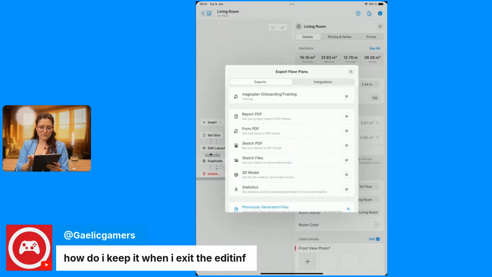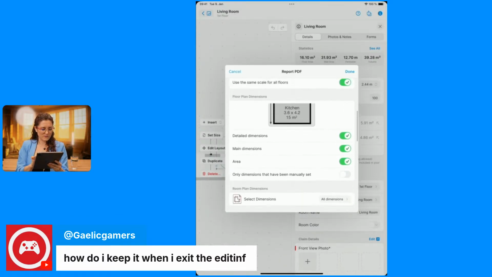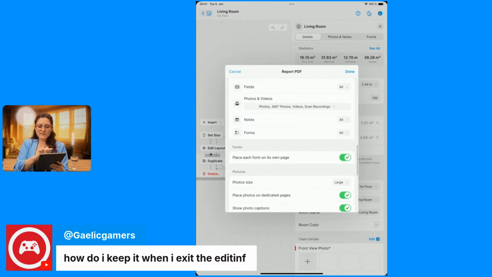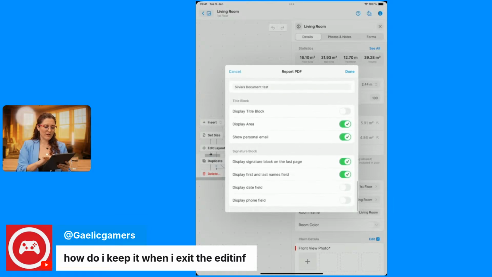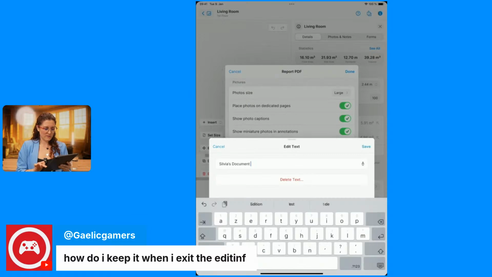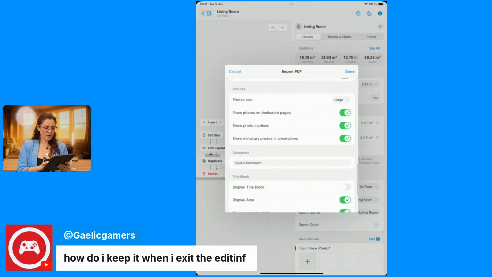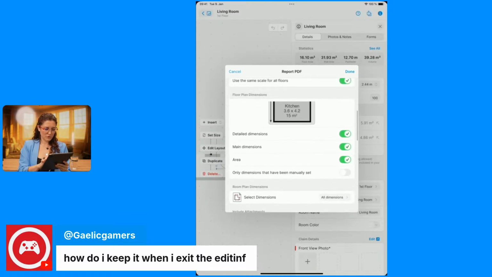Let me just check one thing, how I set up my report PDF. Maybe I excluded the measurements, so they're not displaying. Dimensions, let's do all dimensions, fields. This is also something that you have in your app, right? So you can personalize the file, PDF, or any other kind of file that you want to export. You can also add a disclaimer that will appear at the bottom of your page. Okay, let me see, also display the title block. Should be fine like this.